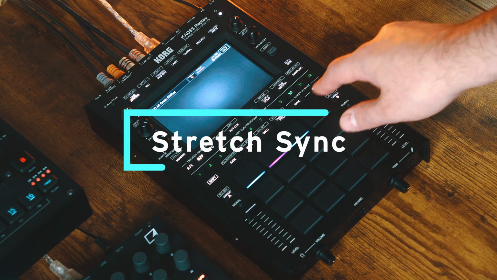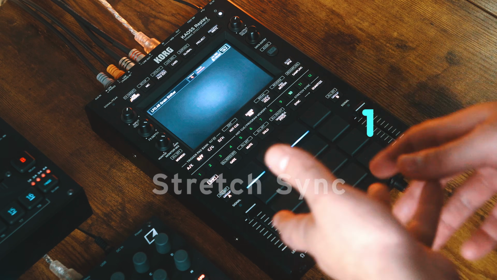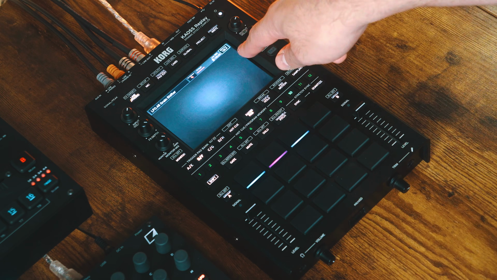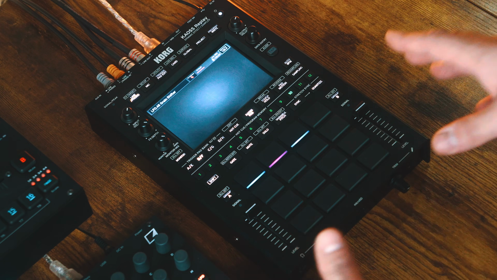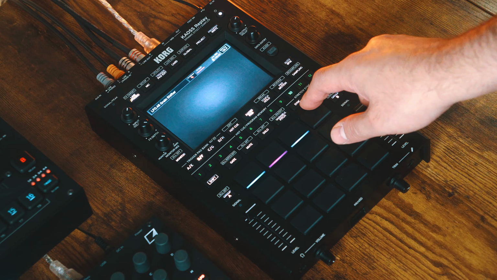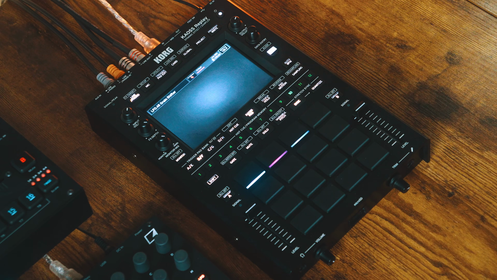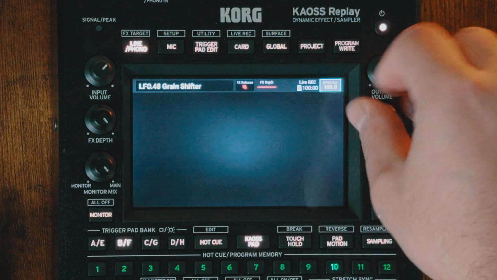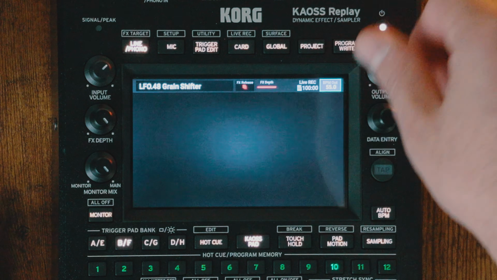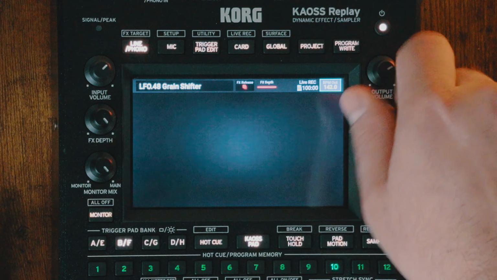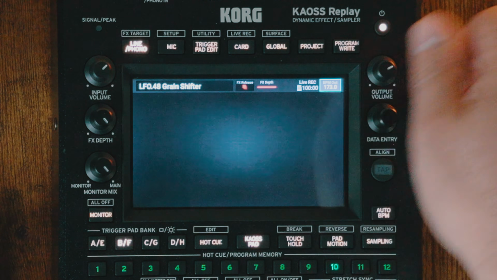Let's have a look at stretch and sync. This sample's playing at about 170 BPM. I know that 130 BPM is going to completely change the way this sample plays. So I'm going to hit sync and then press this sample. Bring it up to what I think is the right BPM. There we go.